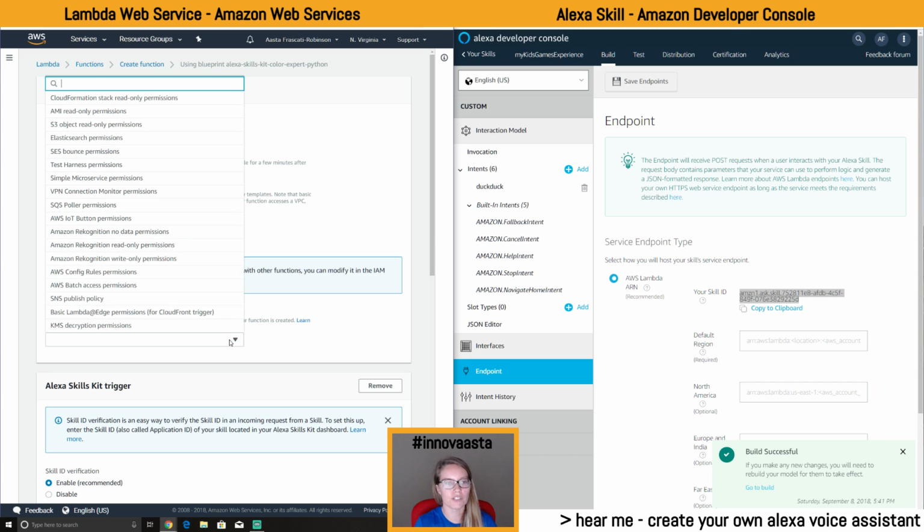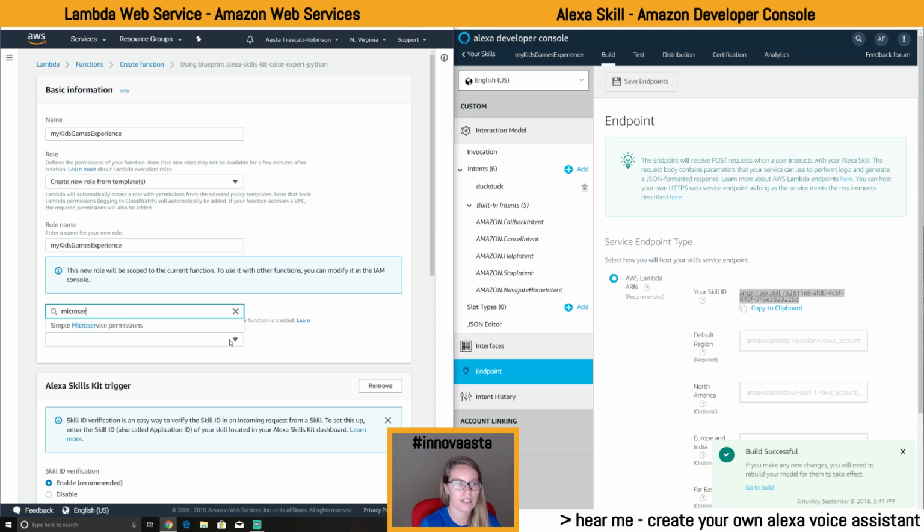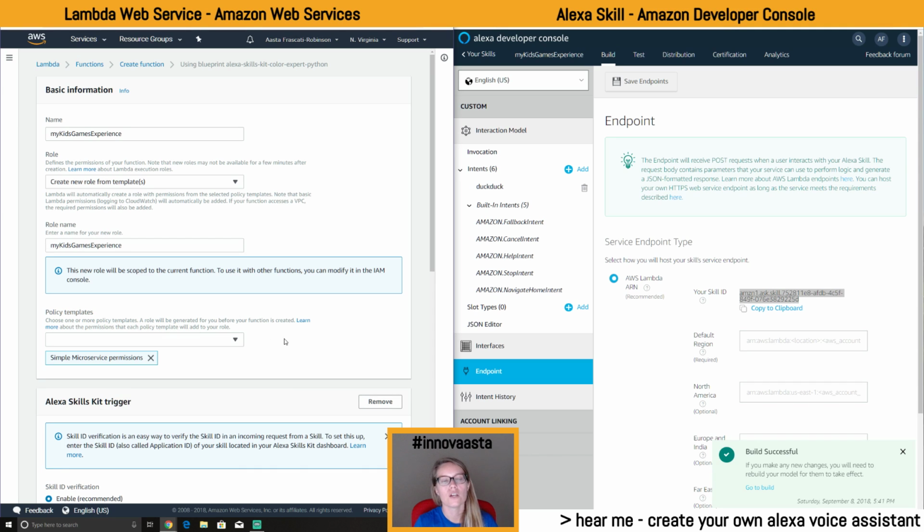The template we're looking for is called microservice, simple microservice permissions. So what we did in these steps is give our web service a name and give it the correct permissions to run. Microservice is just another way to say web service.